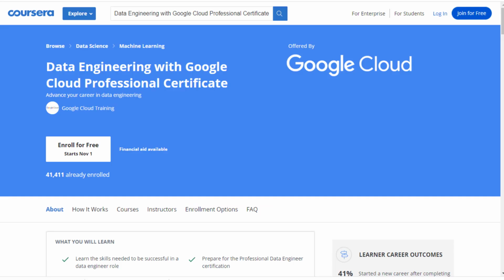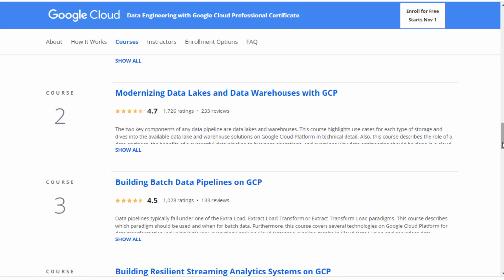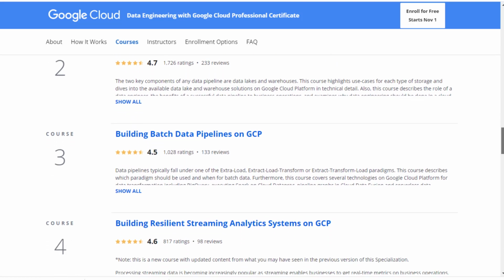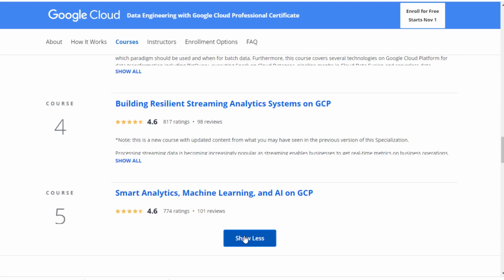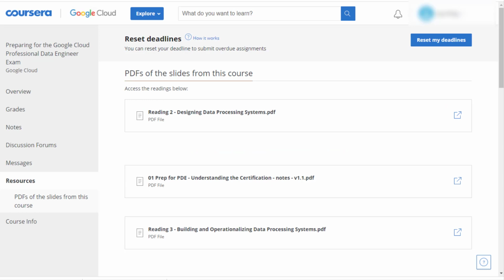I took the Data Engineering with Google Cloud Professional Certification training path from Coursera. There are 6 courses in this professional certification training path. These courses provide you comprehensive information on Google Cloud data engineering fundamentals, hands-on laboratories in Quicklabs, and sample exam questions. Take advantage of the free enrollment option. Save the PDFs of the slides from these courses to review them before the exam.